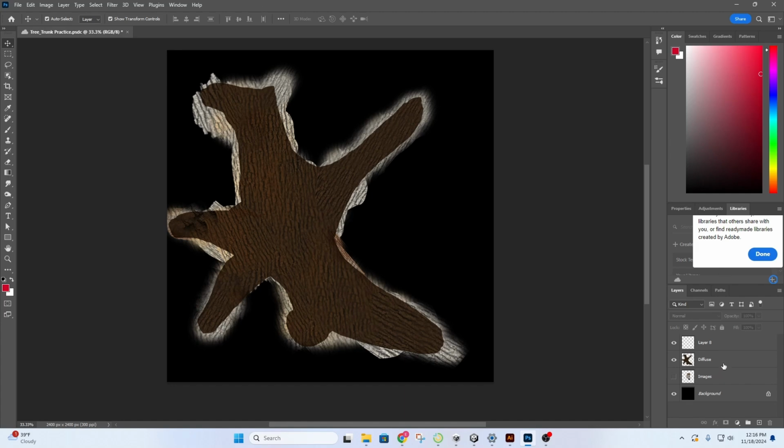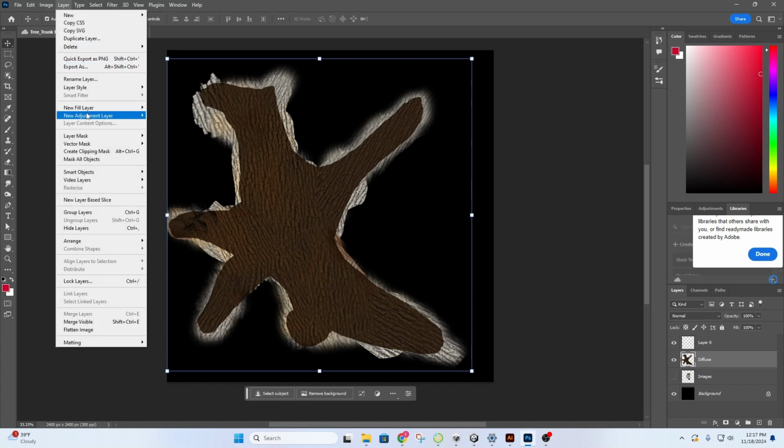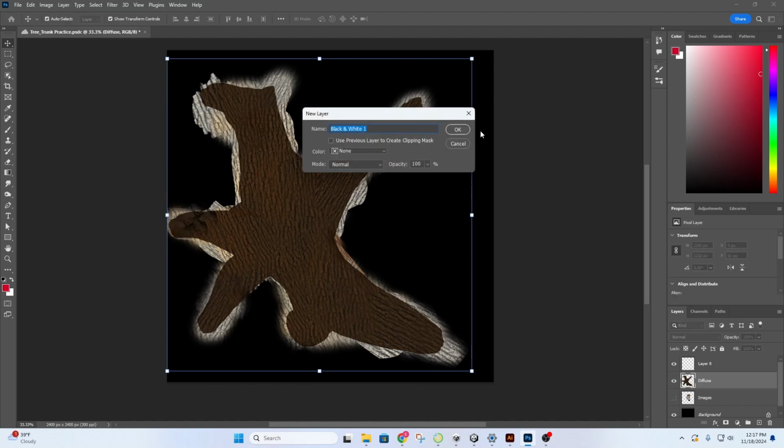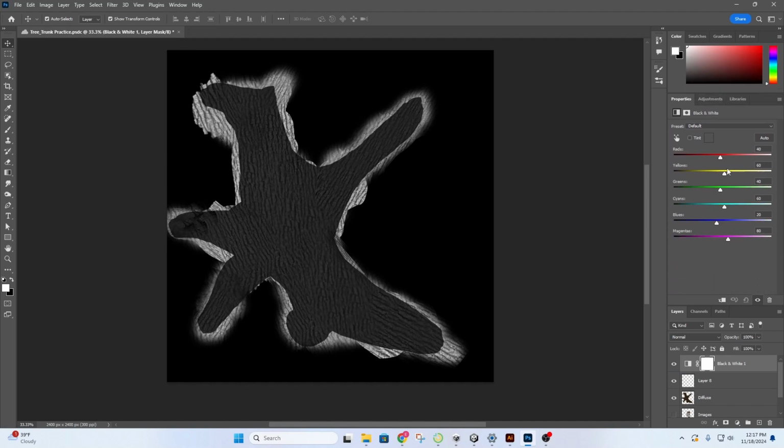Okay, so we're going to create an adjustment layer in Photoshop that turns this from a color map to a black and white grayscale map, because that's what our specular maps are. So I am going to go to layer and then new adjustment layer, and I'm going to add a black and white adjustment layer on top of my objects. Okay, and this can be edited in properties. So if you want to change how dark the reds are or how bright the yellows are, you can affect that in properties, but this is a black and white layer essentially.